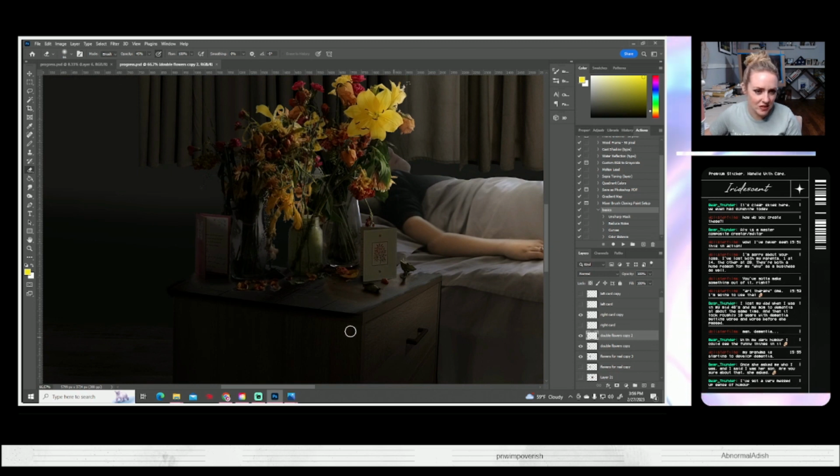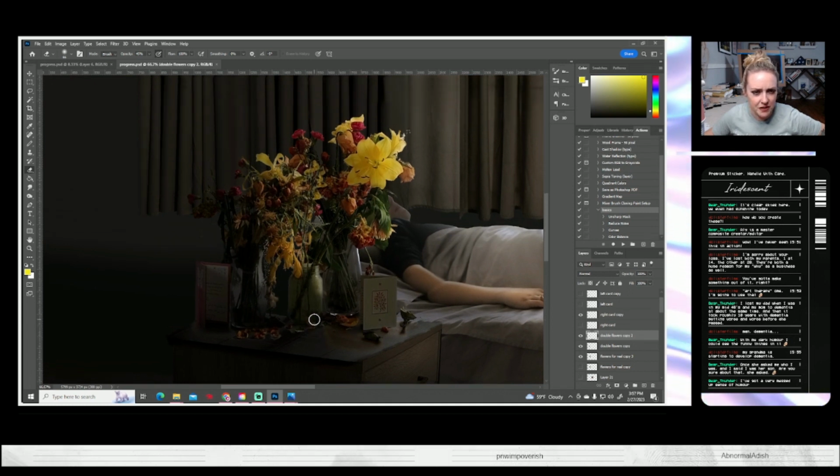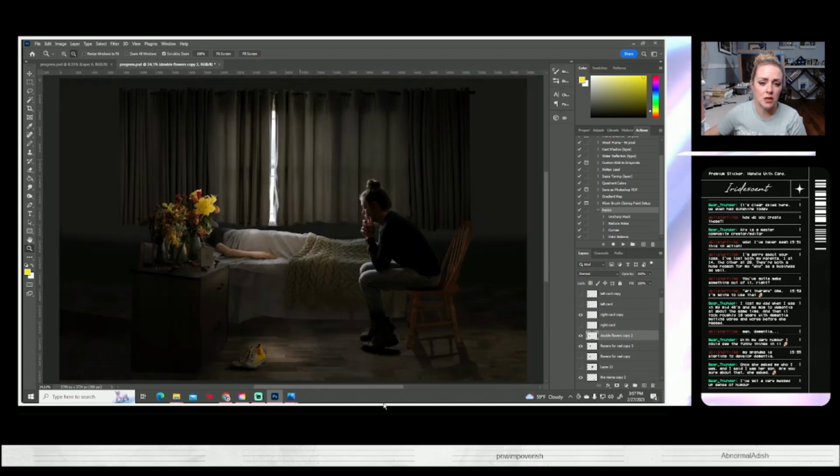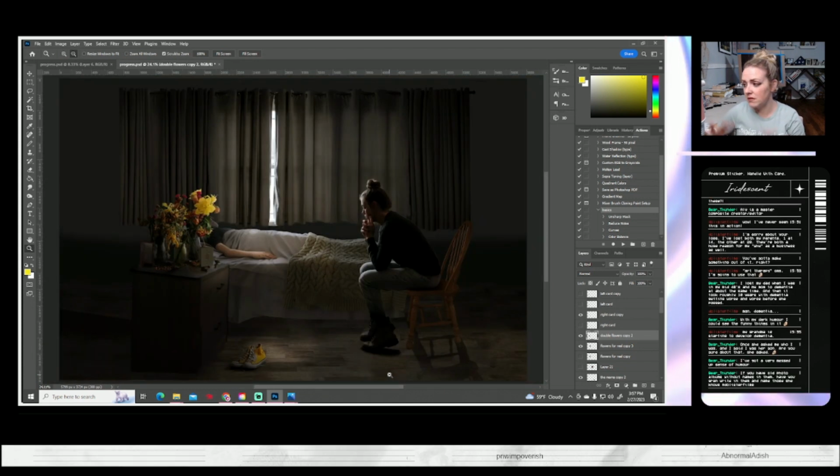Let's see. I just saw something that I wanted to fix. Okay, maybe that's it. I'm going to go ahead and merge those. Okay, so I'm also going to paint the whole thing.